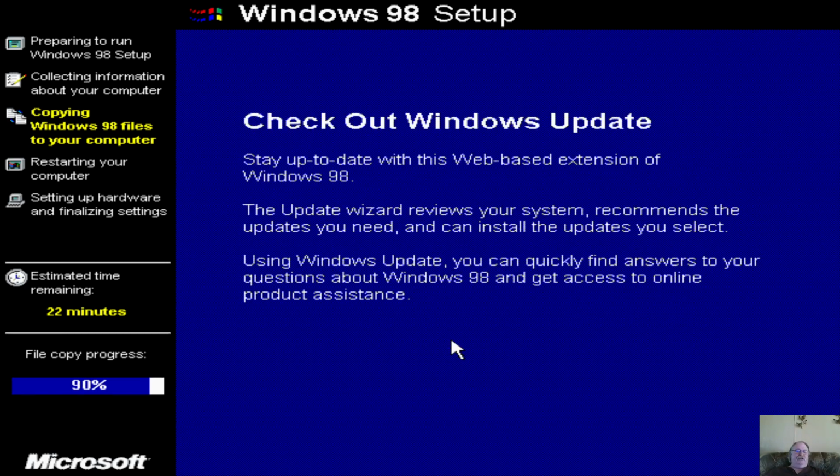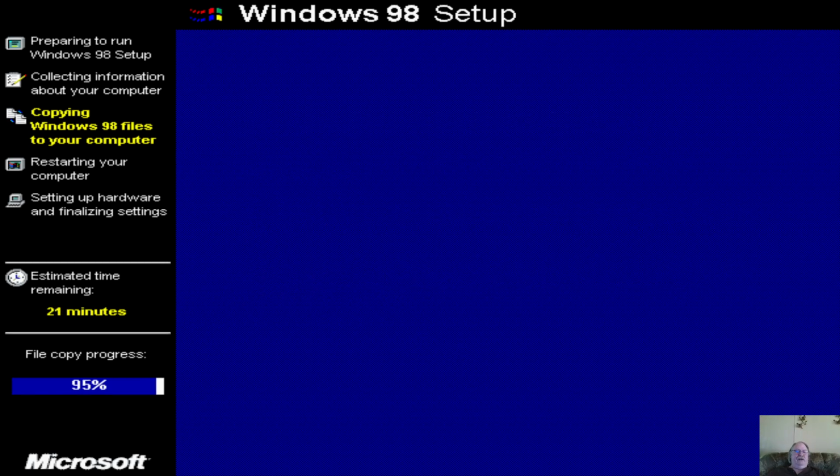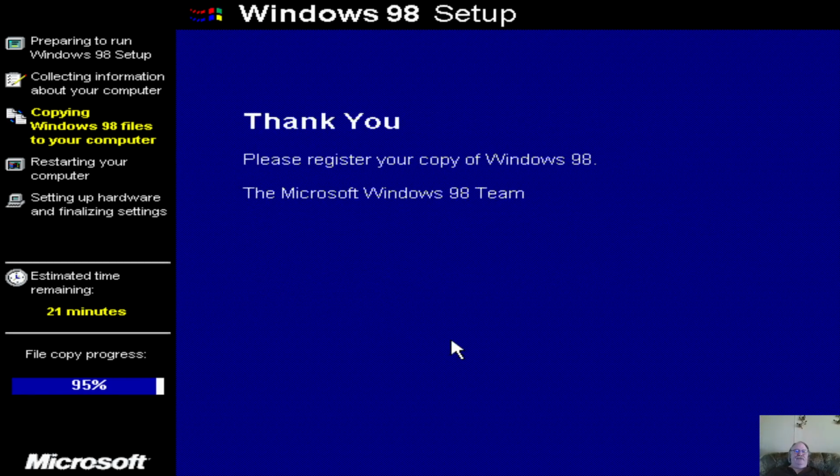All right, we're almost done. We're up to 90. Like I said, this is the longest part of the process here. It took probably about 5 or 6 minutes, maybe a little bit longer, not much. The rest of it will be rebooting and setting up your hardware, plug and play devices, and all that stuff.